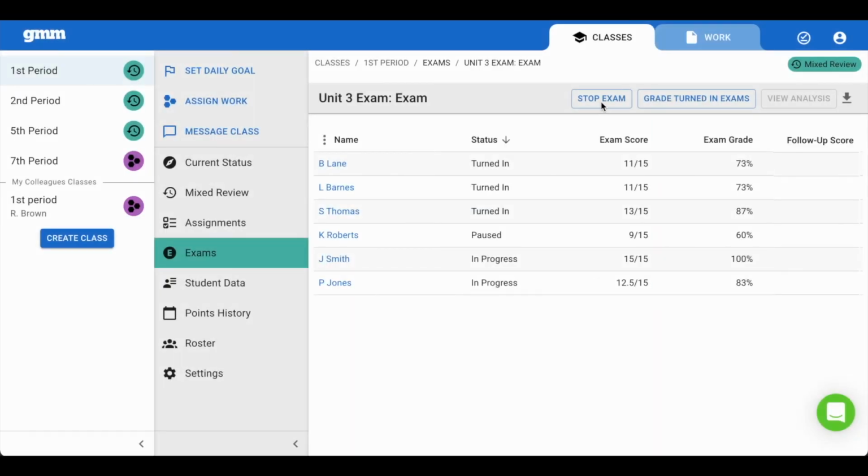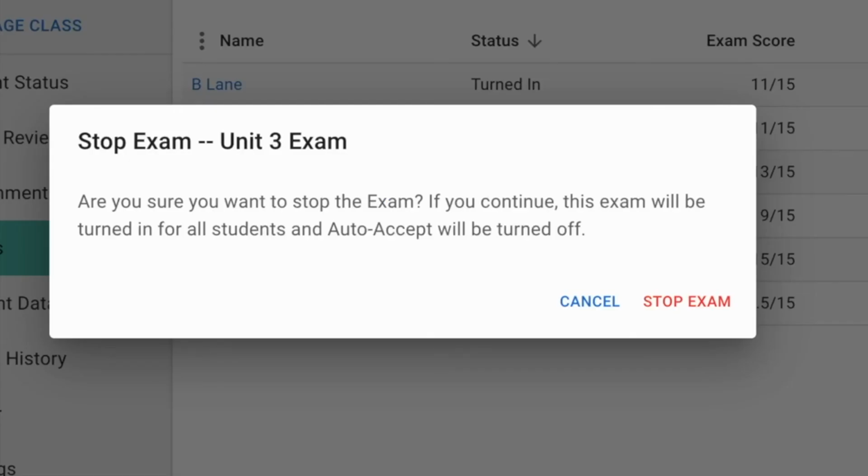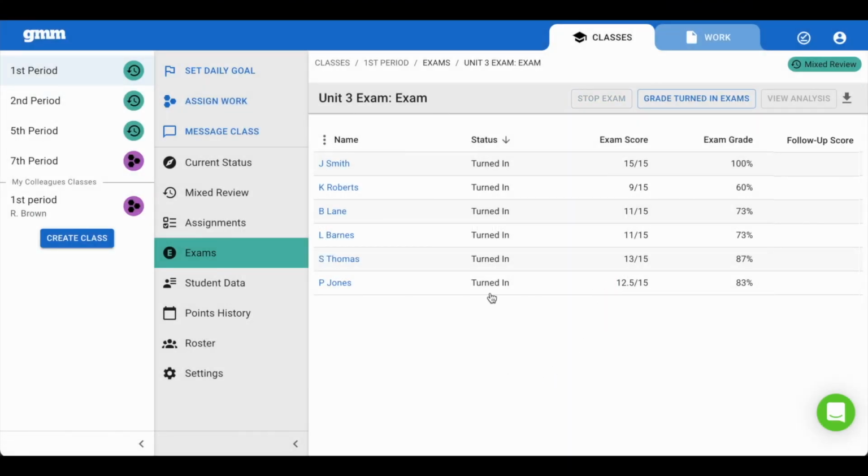Let me point out the Stop Exam button at the top. This will stop the exam for all students, whether they finished the exam or haven't even started it. By pressing that, it will change the status for every student to Turned In. Once an exam has been turned in, now it's time to grade that exam.